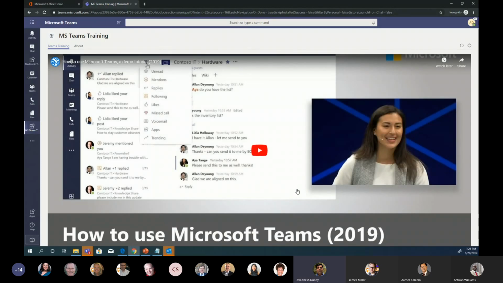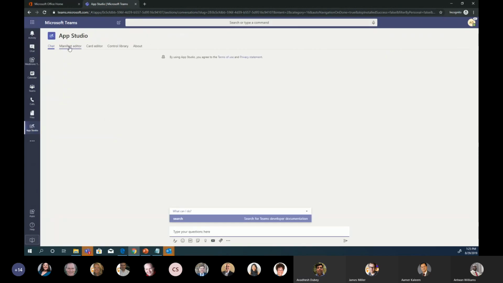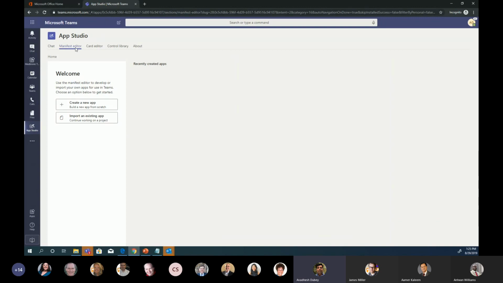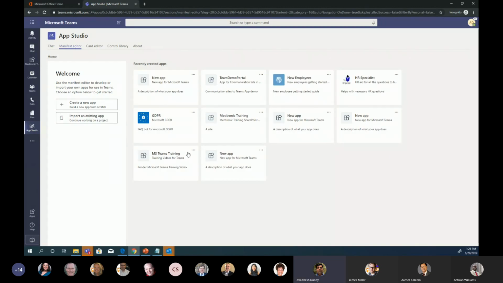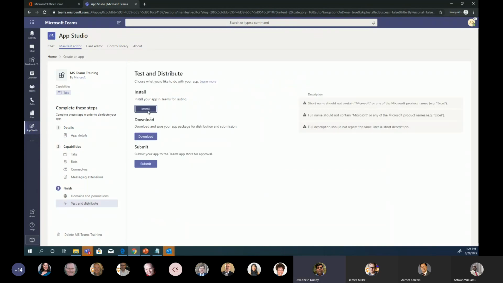Now, the app which I designed or developed right now is just a single app in my personal scope. So at this time, I can only see this application. Not everyone in my organization would be able to see that. To do that, I need to go back to App Studio, go to the manifest editor, and find my application, which I recently created, or the application which I want to publish in my store. I can just go and edit this one, and then go ahead and test and distribute and install it.